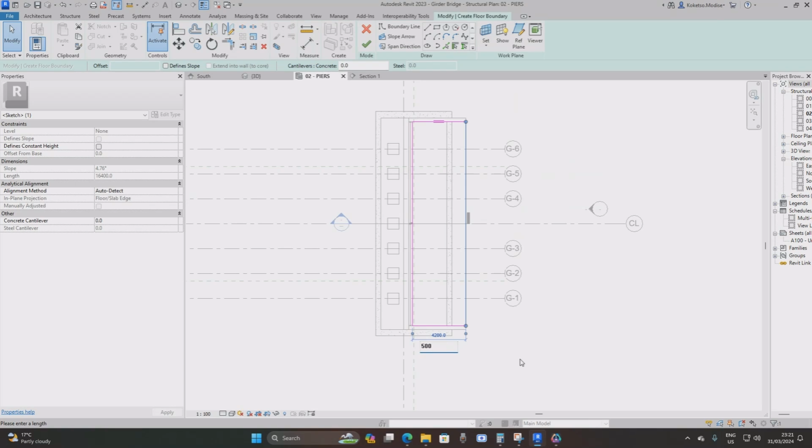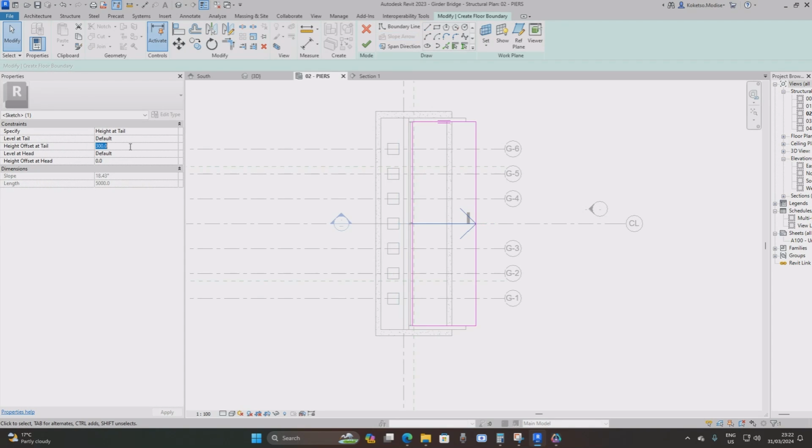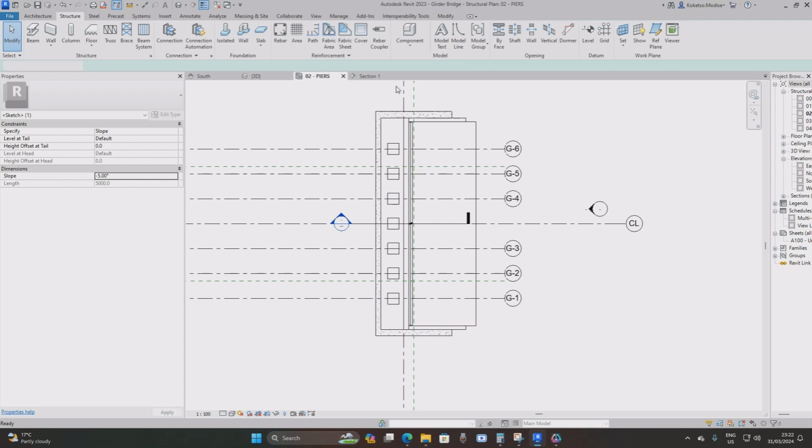set it to 5,000 millimeters, and then you're gonna say slope arrow. From the middle, you're gonna place your arrow towards this way. Set the tail height to 0. Set the specification from height to tail to slope, and then set the slope to -5 degrees. And say finish edit mode.